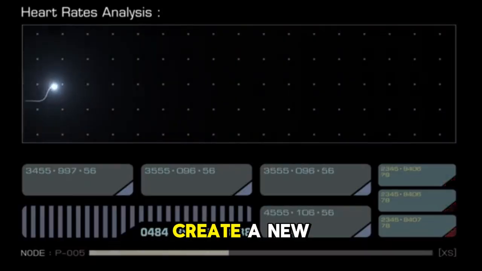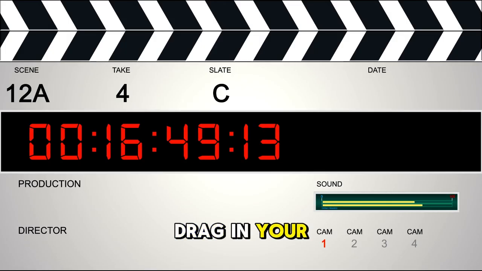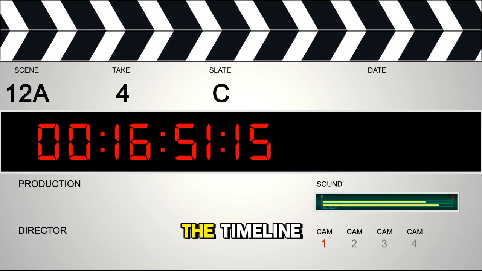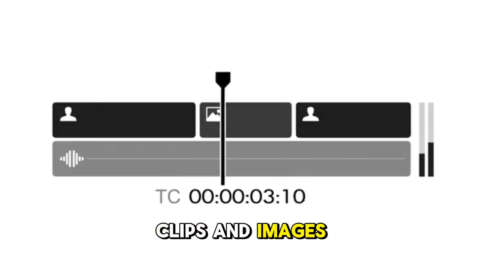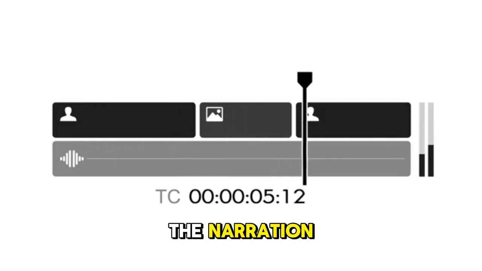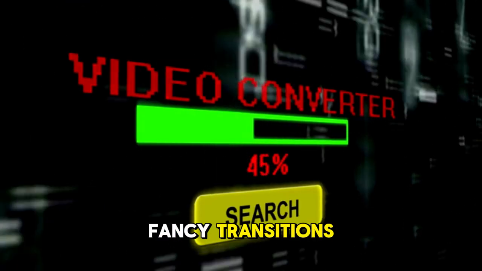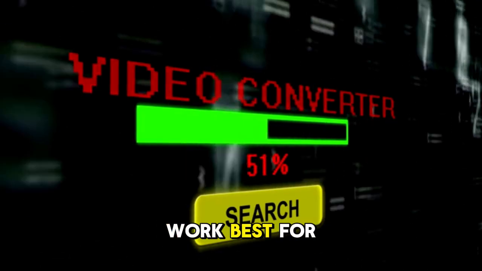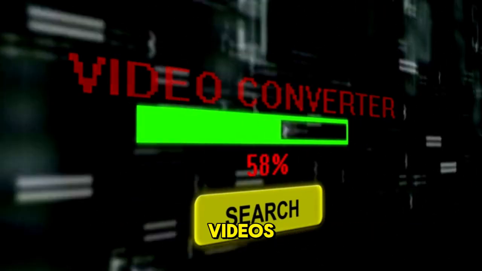Open CapCut and create a new project. Drag in your voiceover file and align it with the timeline. Now drop your clips and images in line with the narration. Don't worry about fancy transitions. Clean, direct cuts work best for educational or informative videos.